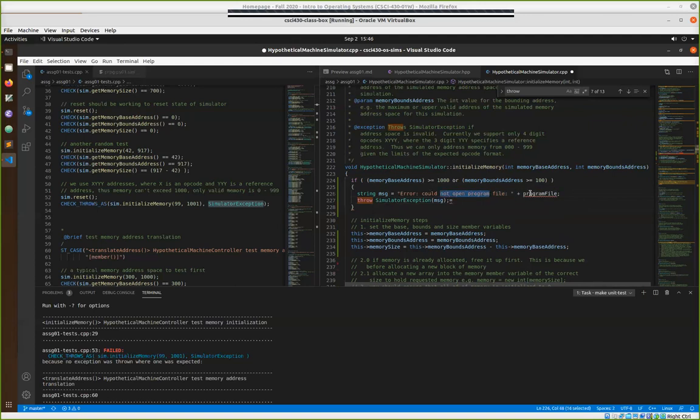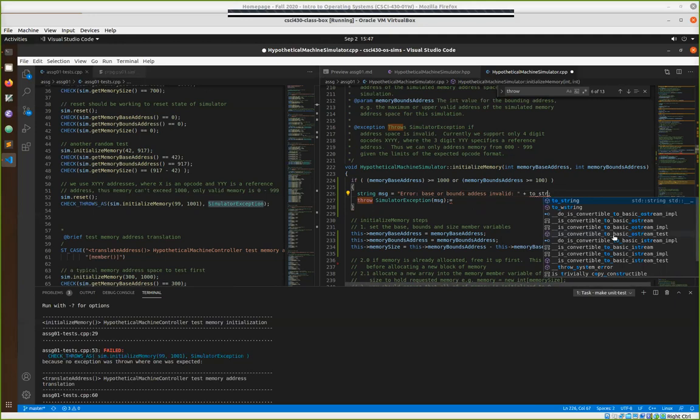The reason why I show it like this is that you can add some things to the message that you send. It doesn't really matter, I don't test that you have the exact message. So you can put whatever you want on these, as long as you're throwing an exception. So we can say base or bounds address is invalid and tack in the values, and I'm going to have to convert these to strings in order to add them on here.